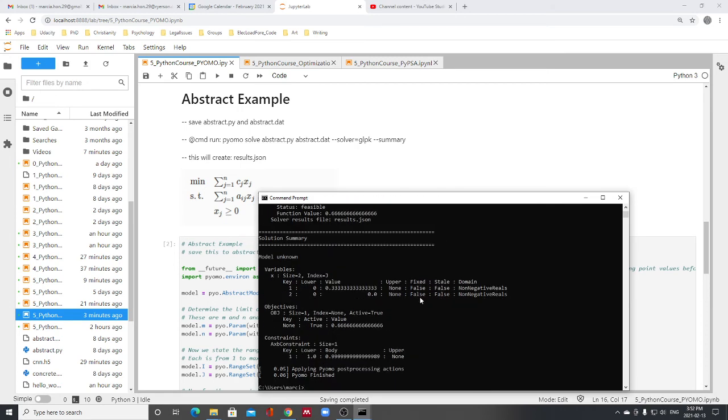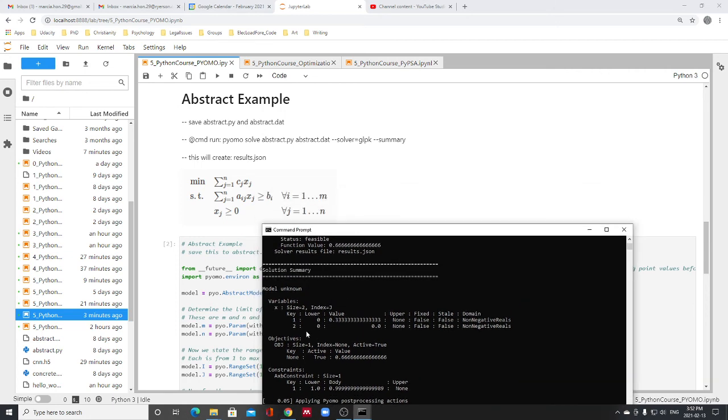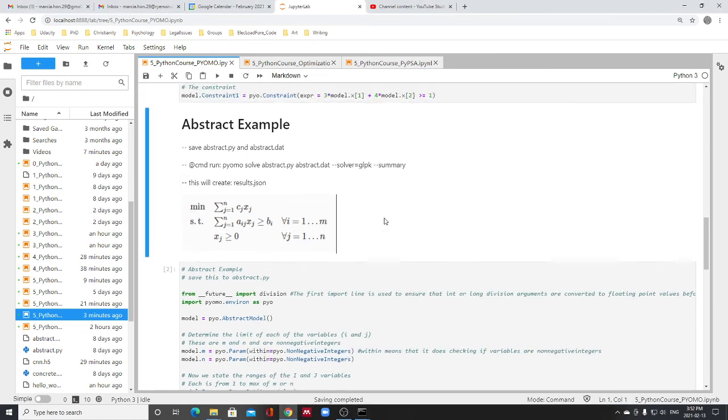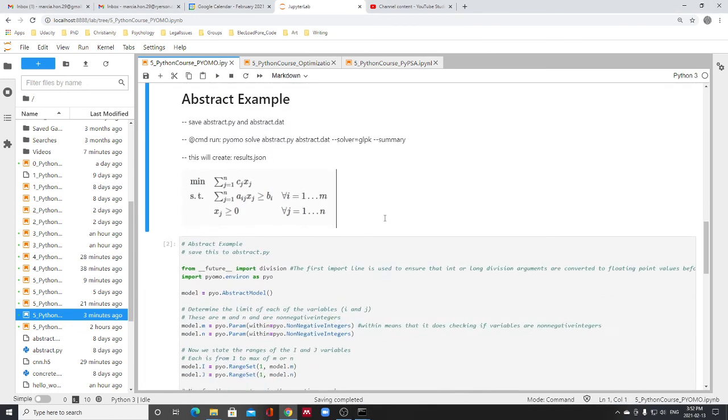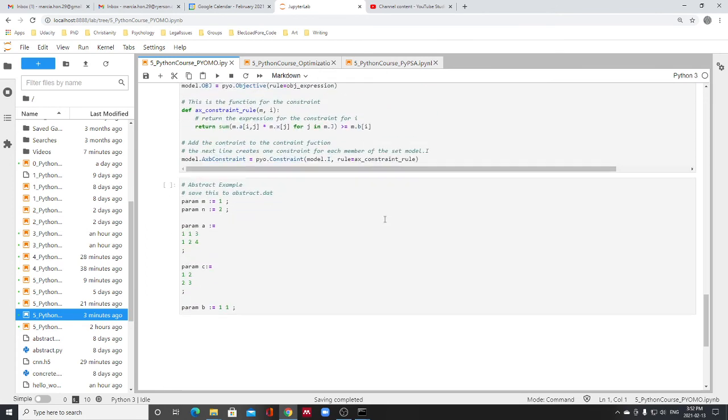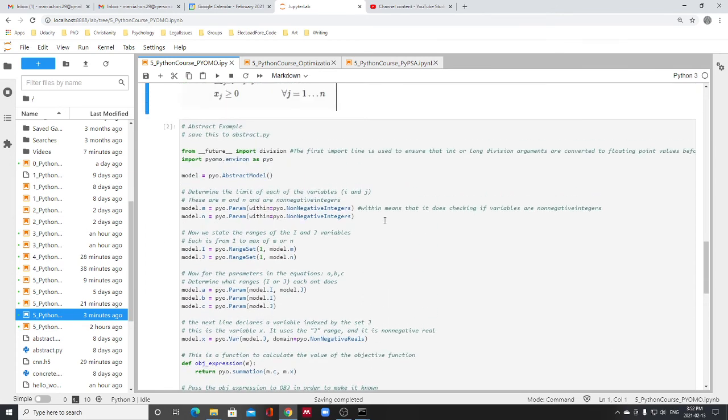Okay, so we got the same result as before. x1 is 0.3 and x2 is 0. Okay, so that was it.